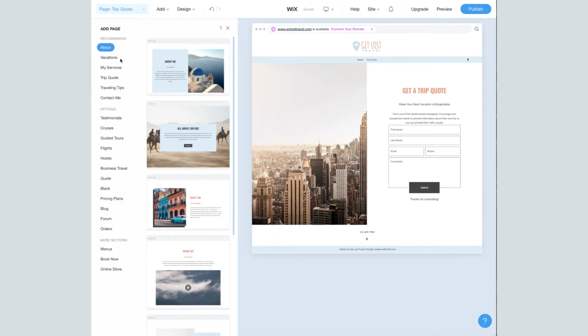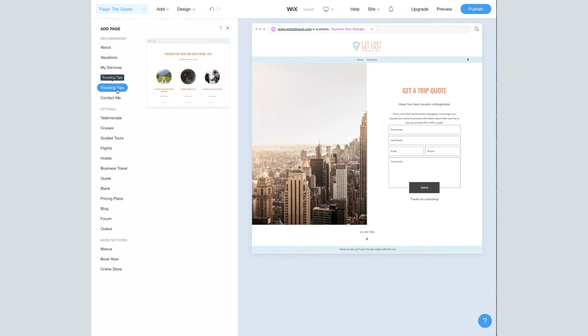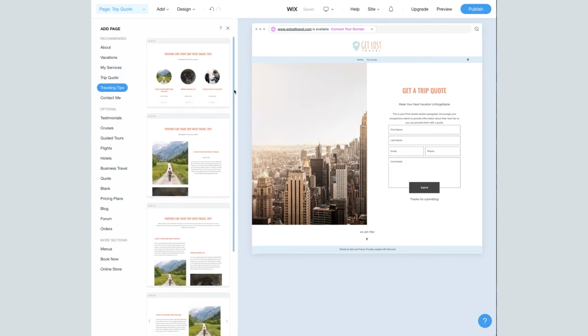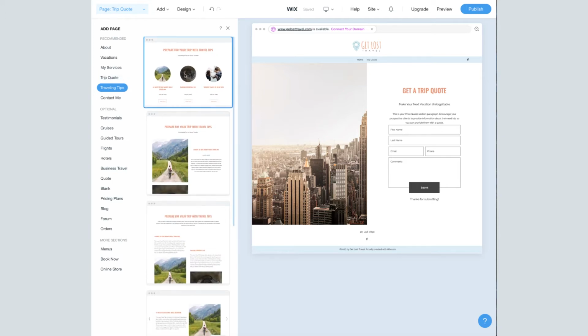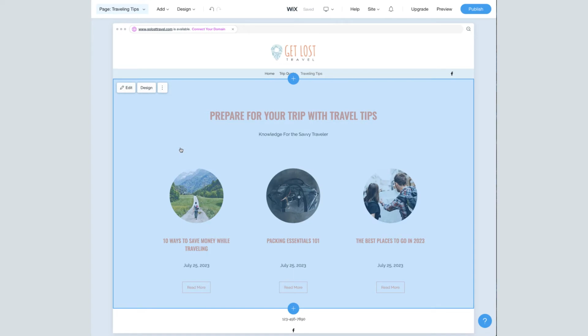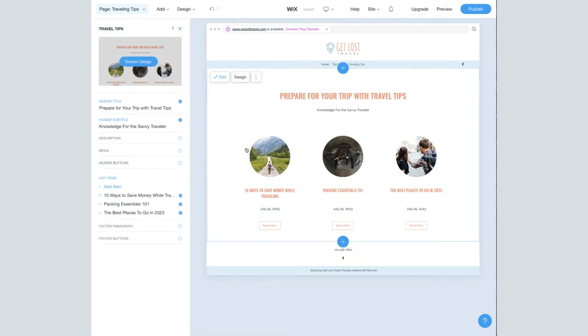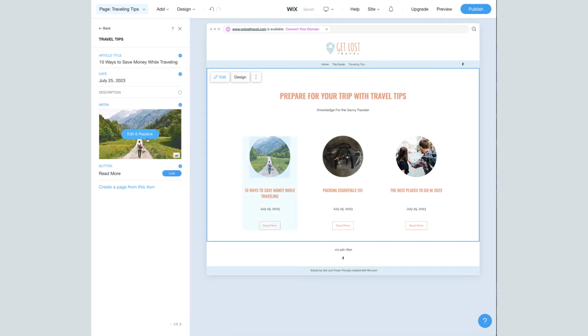Let's see. I want one about traveling tips. Ooh, I'm a sucker for circle images. Let's do it. And just like the other sections we've been working with, we see Design and Edit in the upper left-hand corner. And much like that My Services section we were working with on the home page, we have list items here that we can go in and edit, so we can change the images and the link where it's going to and all that good stuff.